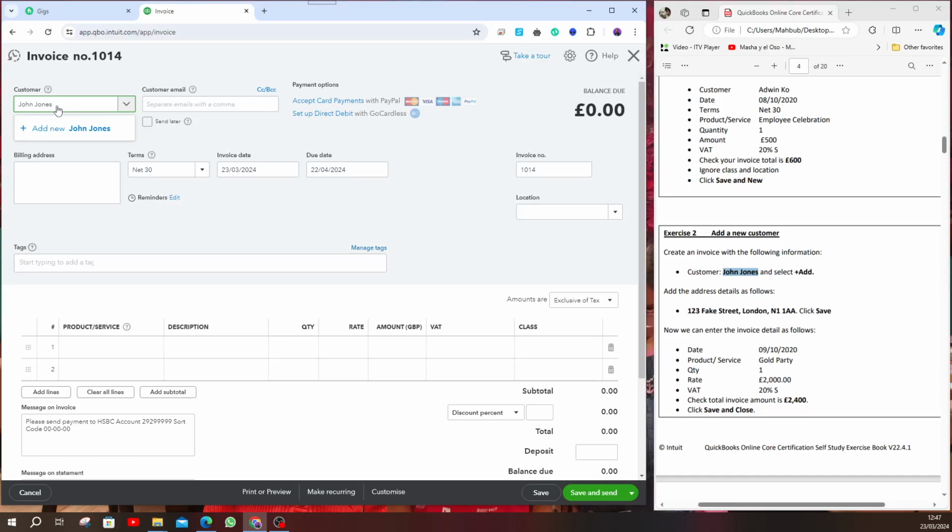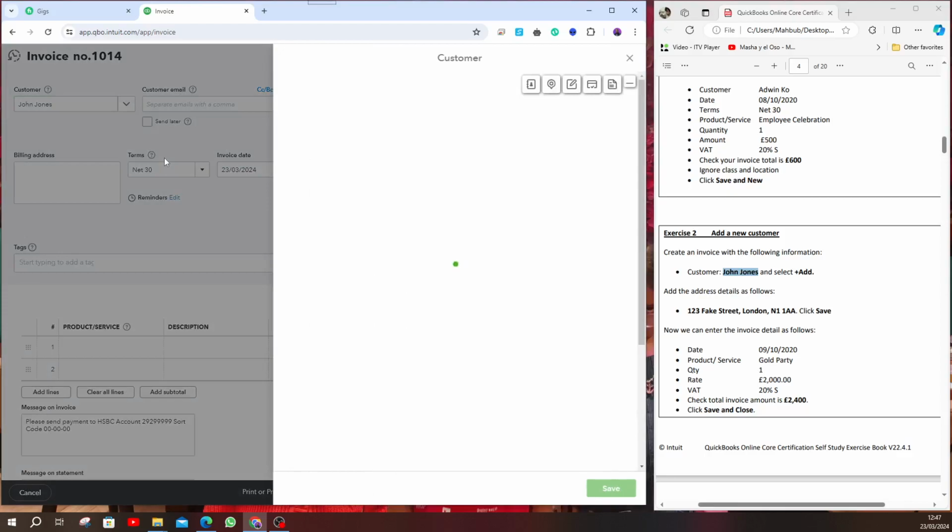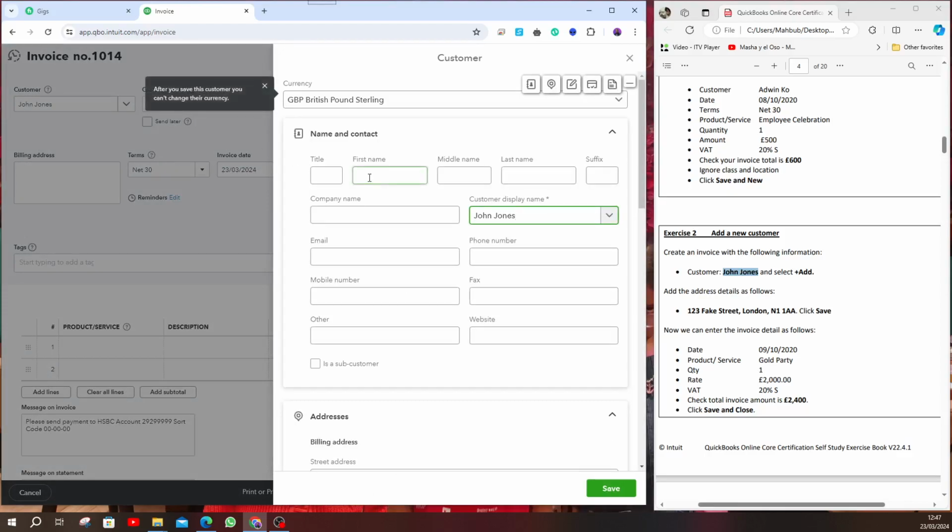I can see it's not, so I can click on add new, which means I'm going to add a new customer. Obviously make sure of the currency. If it is a foreign customer, then you need to change the currency. We'll cover this part in other videos later, but at the moment, as my home currency is pound, we'll keep it as it is.